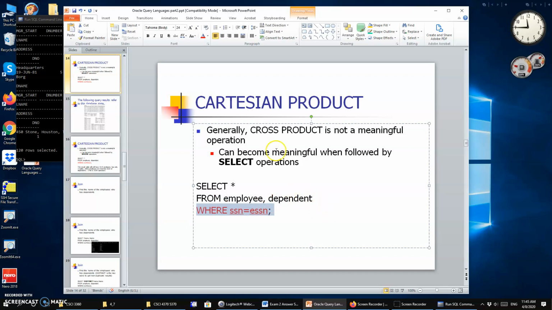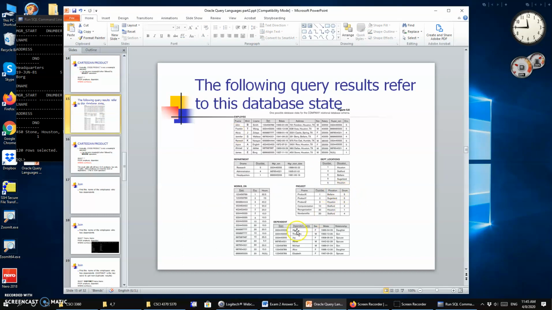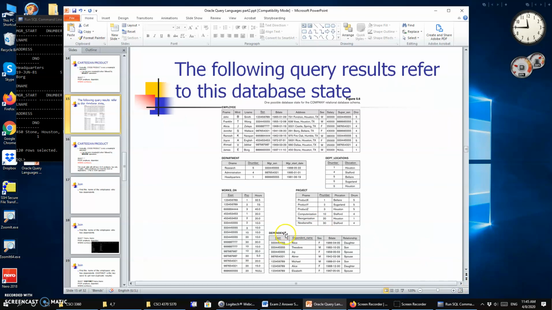For example, when we do the Cartesian product with employee and dependent, I want you to see that the employee has their social security numbers over here. Dependent also indicates which employee they depend on. So you can easily see that the first dependent, Alice, depends on the employee with the social security number 333445555. You can find that over here; that is Franklin's kid. You know how to use that as a human.